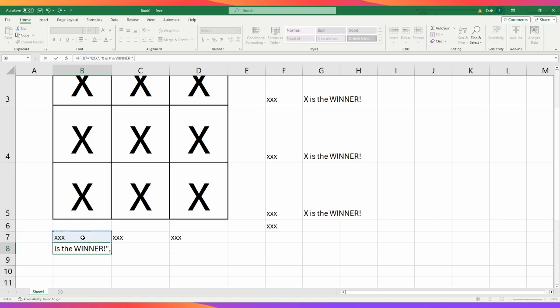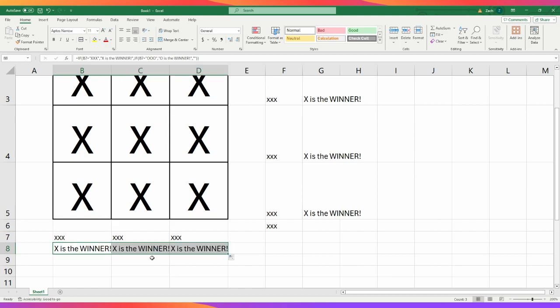Now, I'm going to say if tab B7 equals 000, then open quotes, O is the winner. Exclamation. Close quotes. Comma. And if that is false, then just don't show anything. Close that statement, and then close the next statement, hit enter. X is the winner. Good job, X. Now, we can pull this over here, and X is the winner.